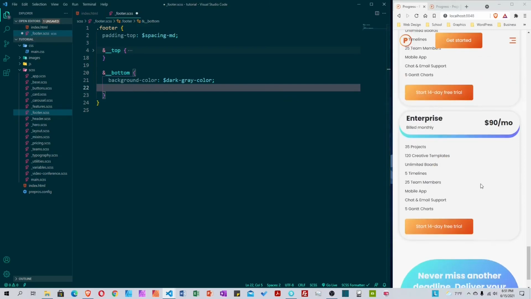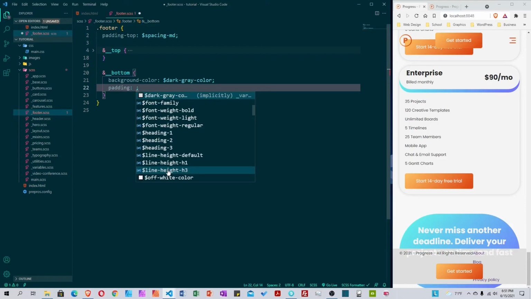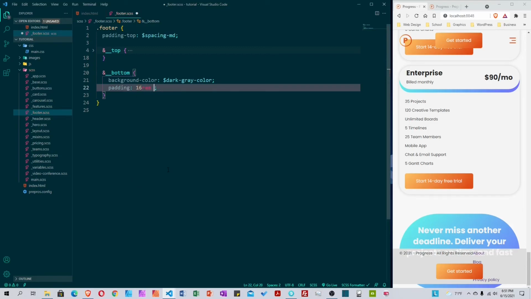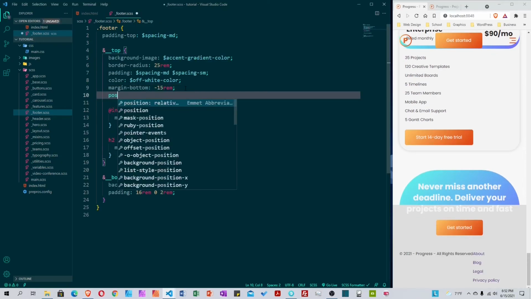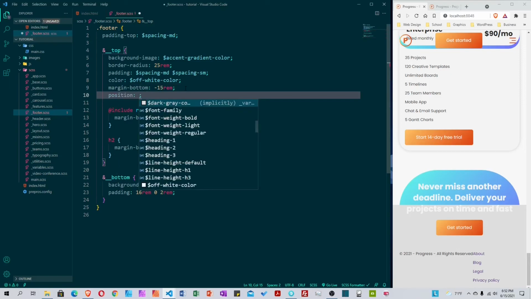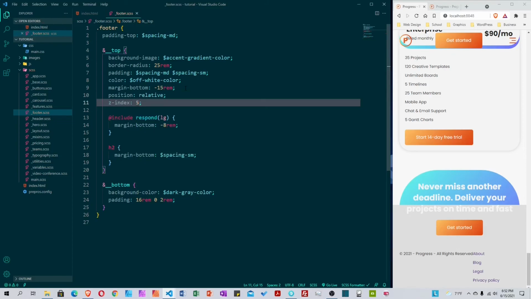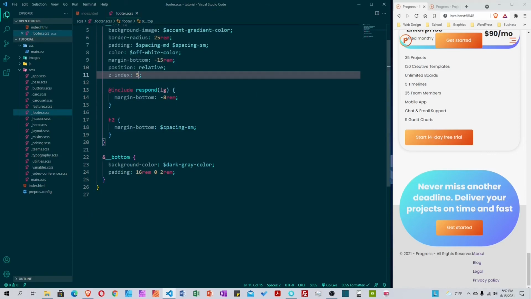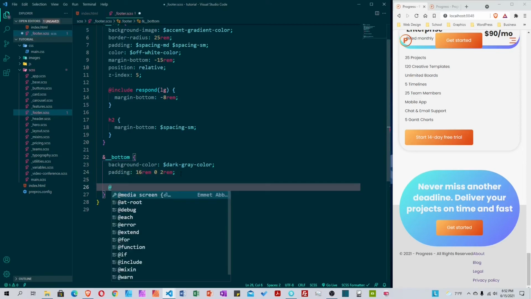After this, give it a padding top to be 16 rem, 0 left and right, 2 rem bottom. As you can see. Oh, right here, set position to be relative, and z-index be 5. So yeah, so this can show up on top. Okay, now I'm gonna reduce a little bit on larger devices.